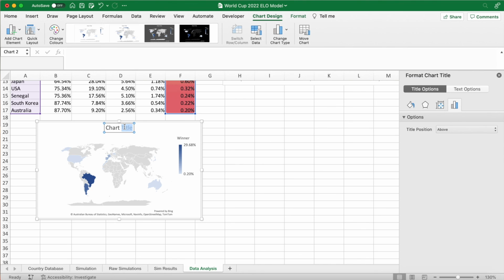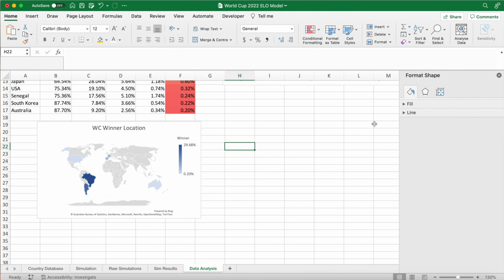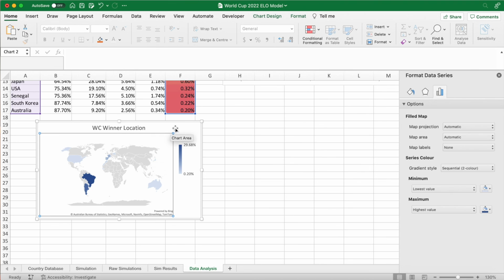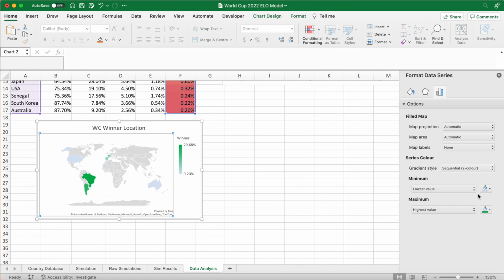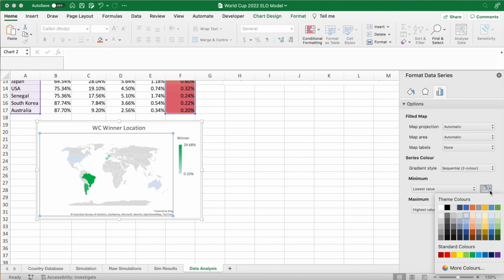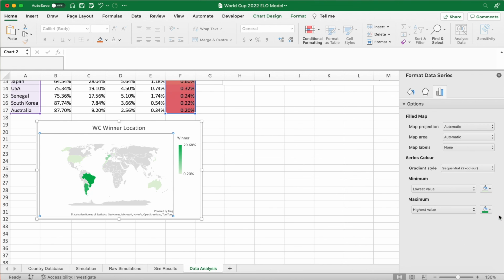So we can change this chart title to World Cup winners, winner location. And something we can also do, if you go into fill here, now you have to press the plot area. If you go into options and then maximum next to highest value, press the green, and then the color scale will change. And if you do the same thing with the minimum, it'll start off with a light green and go to a dark green, and our table will update.